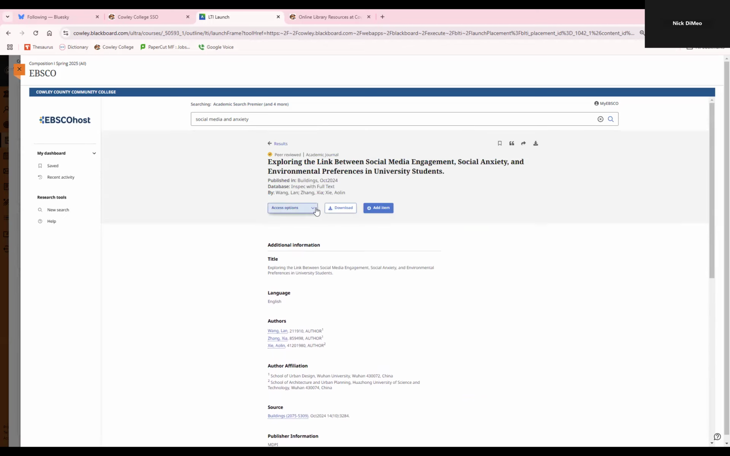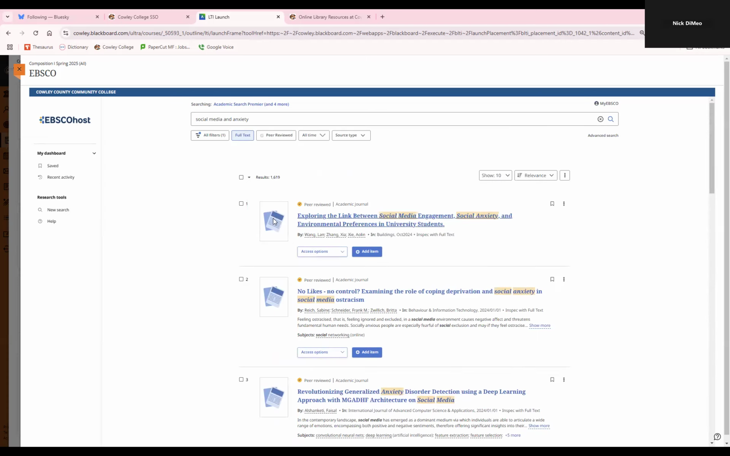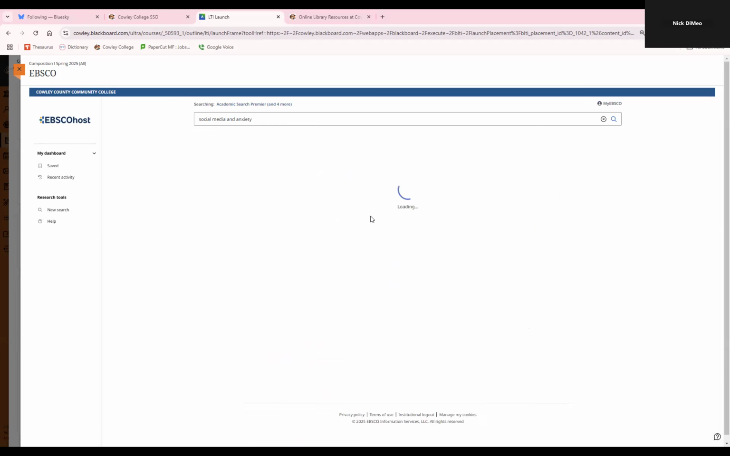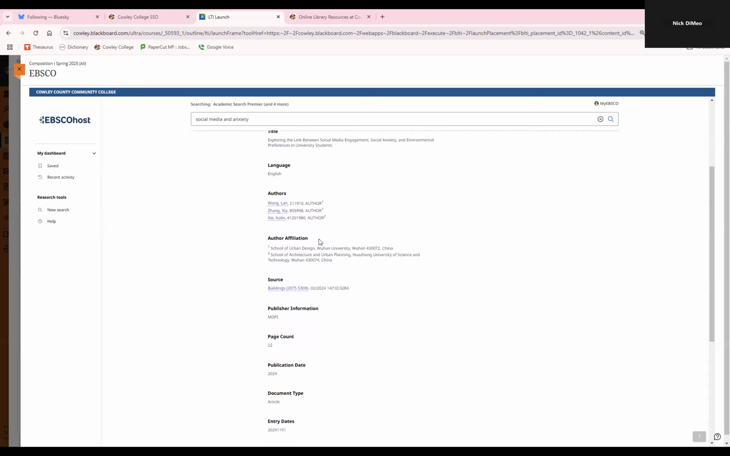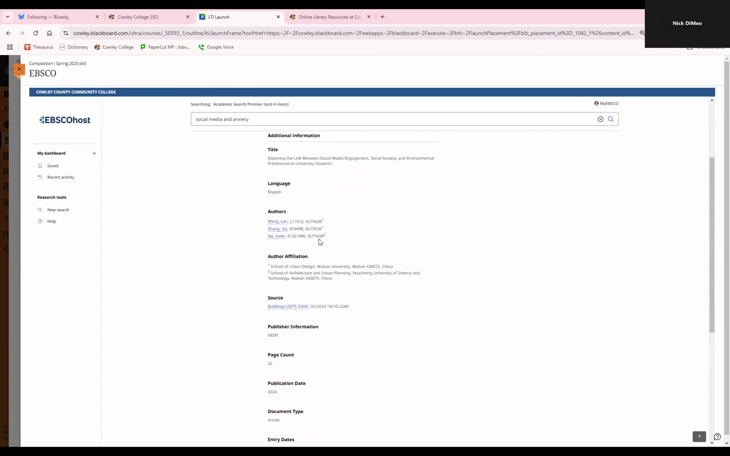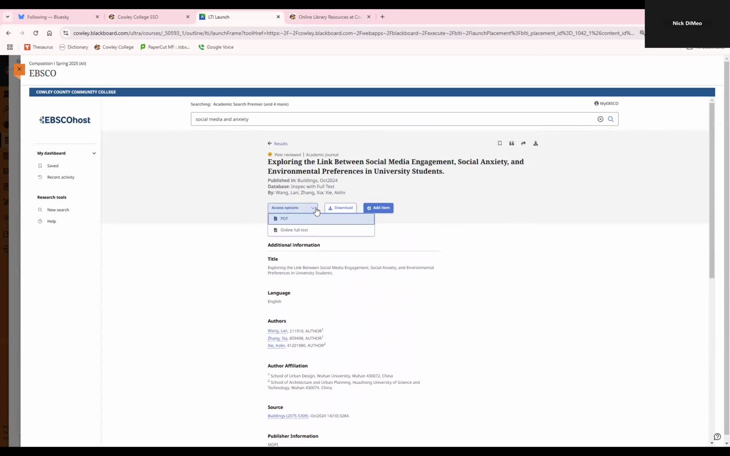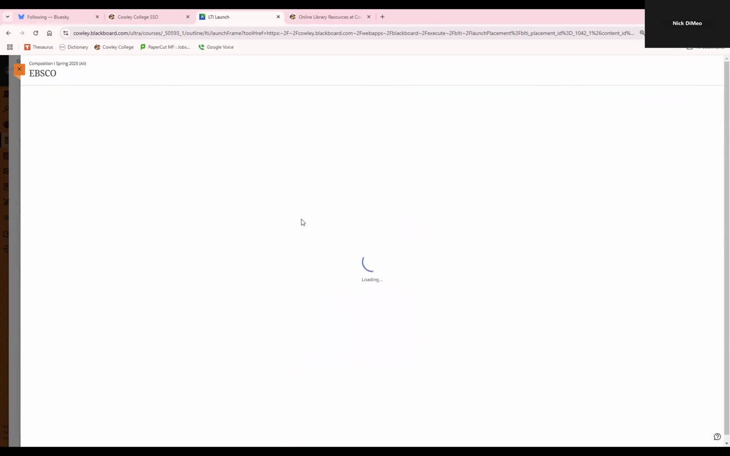Let's see if I can remember this. If you click on one of these, you can get the abstract of it. Let's see, where was the abstract? So this first article: exploring the link between social media engagement, social anxiety, and environmental preferences in university students. This could be really interesting. And if I want, I can pull up the PDF file of the whole thing.